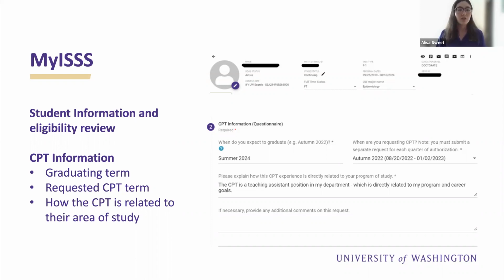The second step is the CPT information that the students submit to us. Some key information here is the graduating term, because the final quarter CPT might have some additional requirements or specific limitations to it. So we need to know if the student is graduating that term. The requested CPT term determines when they'll be enrolled for that CPT credit, and it also determines the dates that they're eligible to request for their CPT request. And then also the CPT must be related to the student's area of study. So we do request that students explain how their CPT opportunity is related to their major.